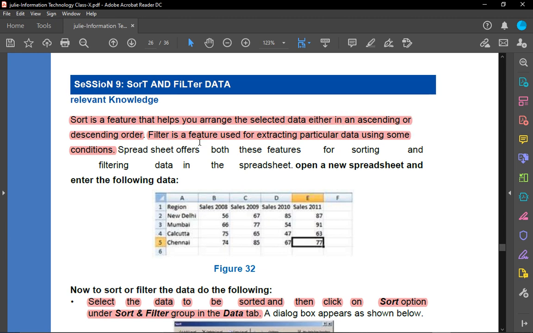So filter is a feature. What is filtering? Filter is a feature used for extracting particular data using some condition. So based on certain condition, we can filter some data. For example, from a mark list, you can just filter those students whose mark is less than 50, out of 100. So only those students' data you will get. So that is what filter is. But sorting means there will be all the students' data, either in ascending order or descending order. That's the difference. So spreadsheet offers both these features for sorting and filtering data.